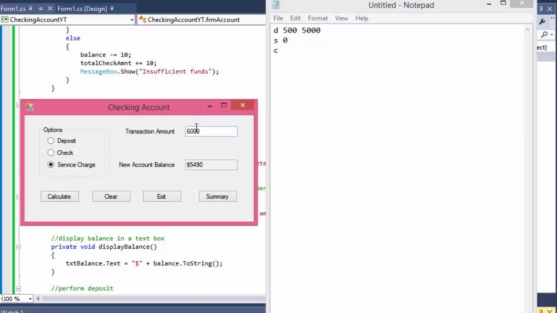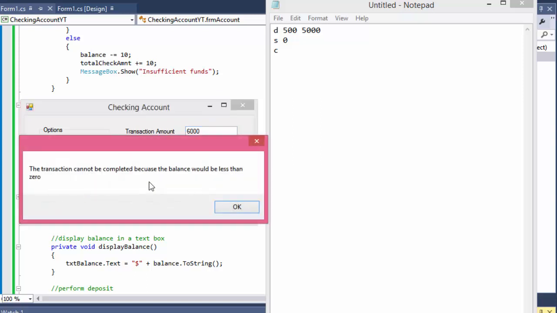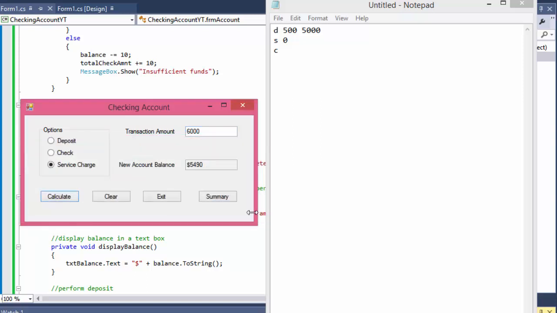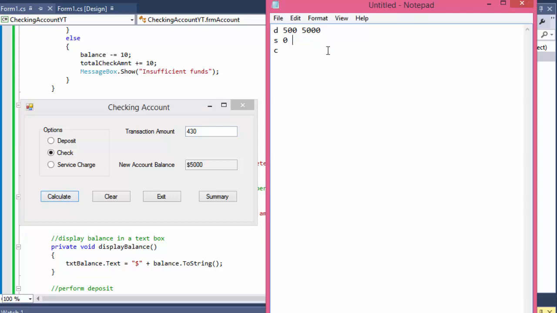So I'll do a service charge. If I do a service charge of $6,000, it just says that it cannot be processed. So if I do $60, that can be processed, and it adds to it or deducts from it. If I do a check, let's say $430, it processes it. So I'll do $430 of check. Actually, I'm typing into the service charge. It should be into the checks over here.